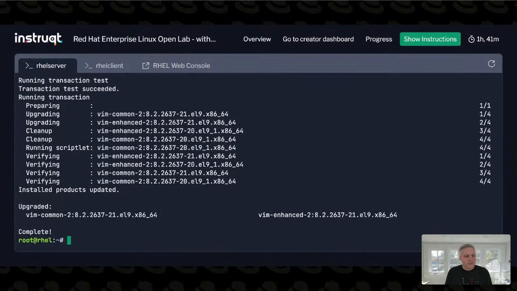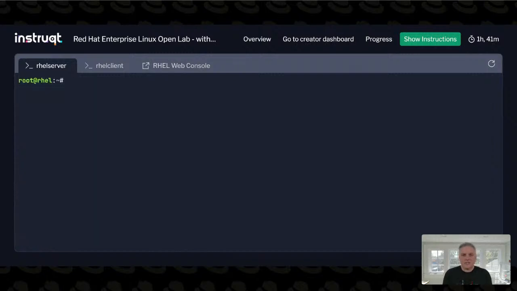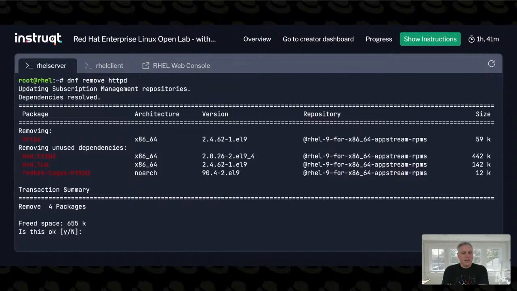All right, the last one I wanted to cover is deleting software, at least cover in the critical path. Deleting software. Just a minute ago, I installed an upgraded Apache, but what if I wanted to remove that from my system? I could do a DNF remove HTTPD, and it'll remove HTTPD, which was the request.